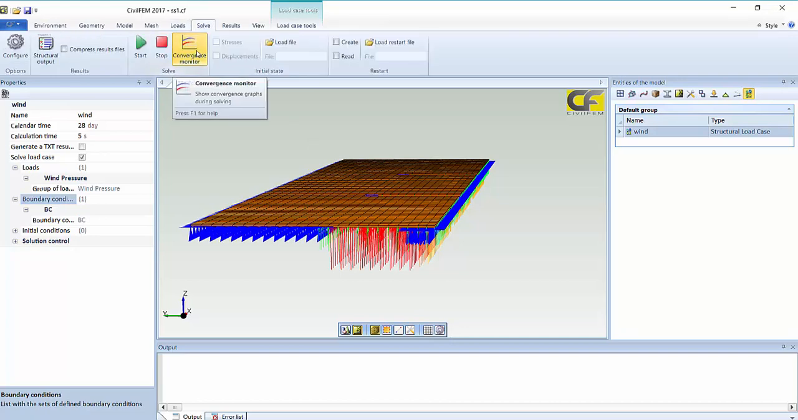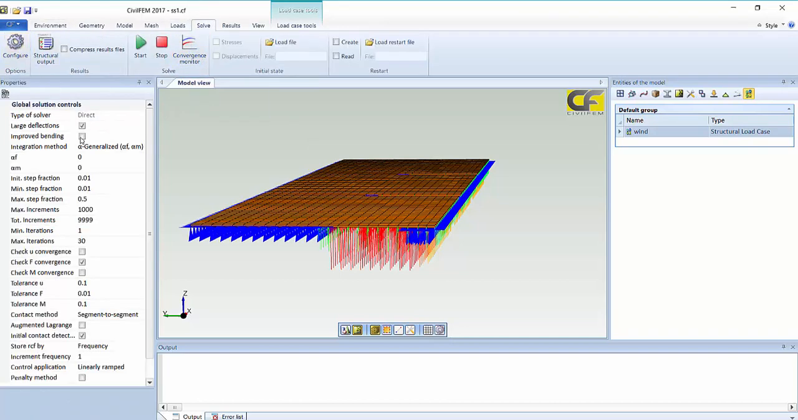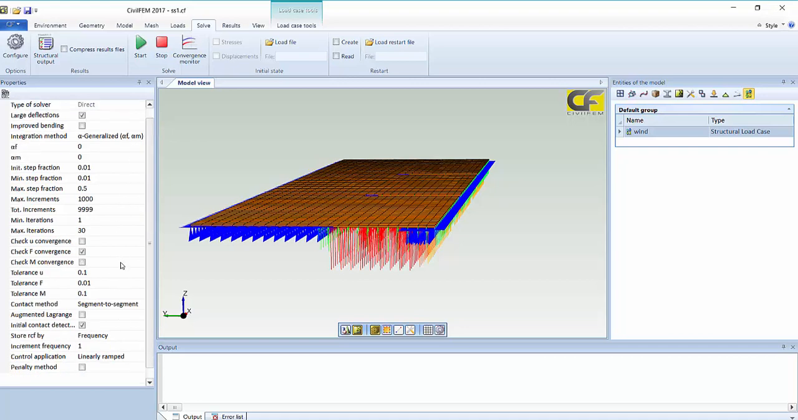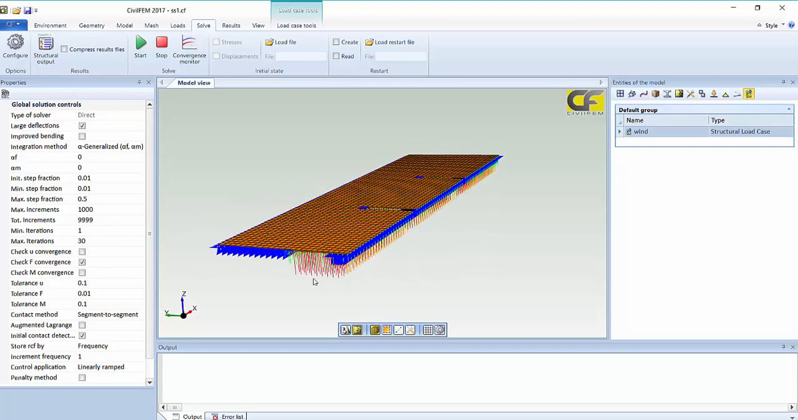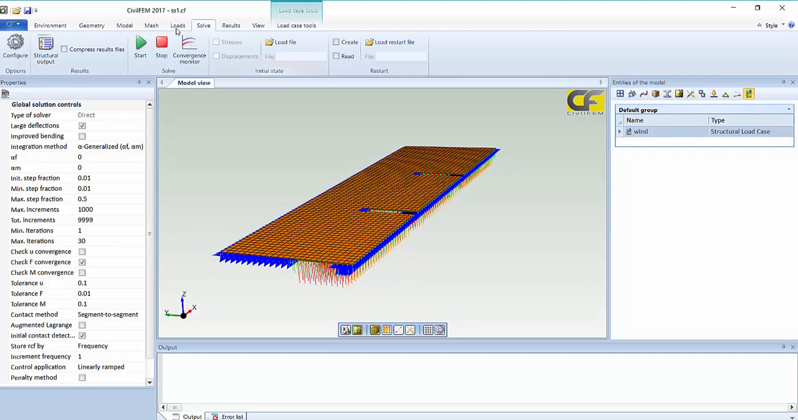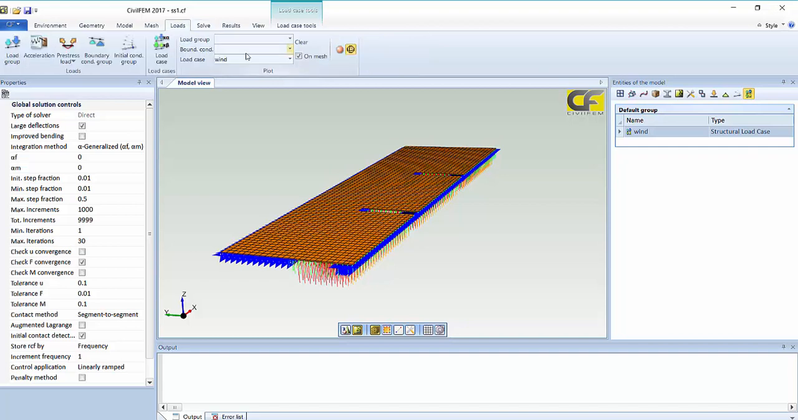Well, to solve this problem, we are considering large deflections because we are doing a nonlinear analysis. Here we have different types of parameters to solve this specific problem. Now we are ready to show the results. Let me clear our model.